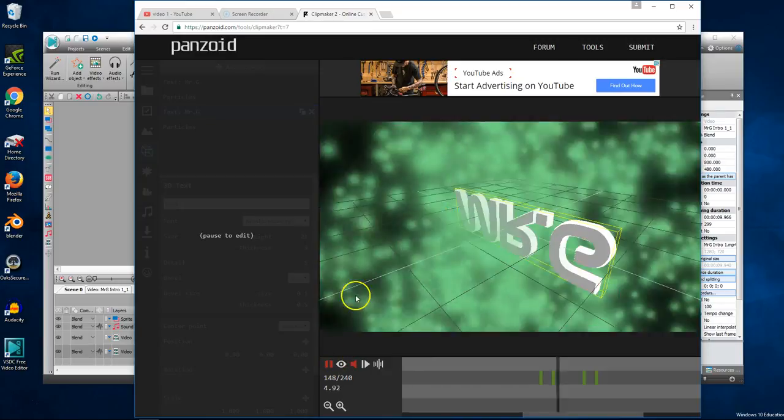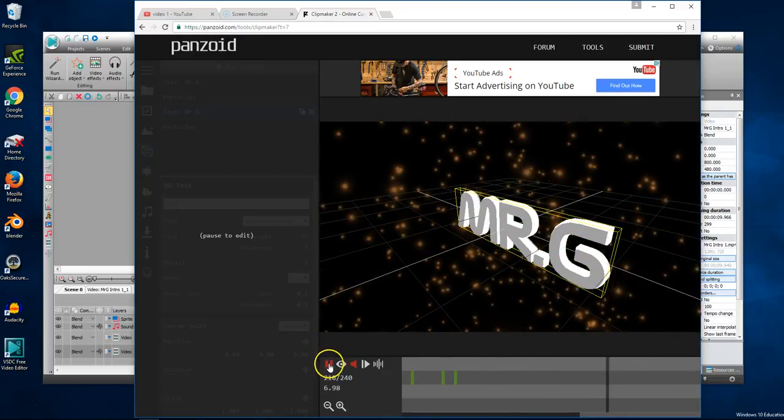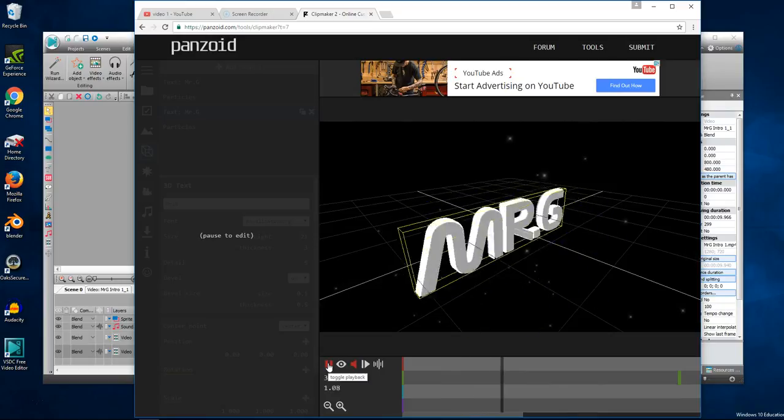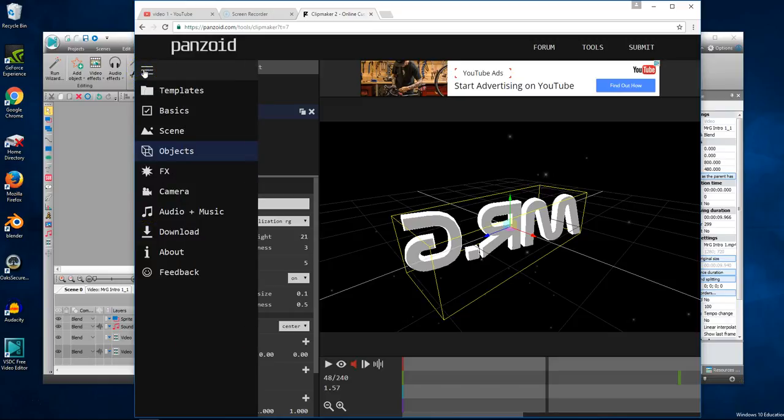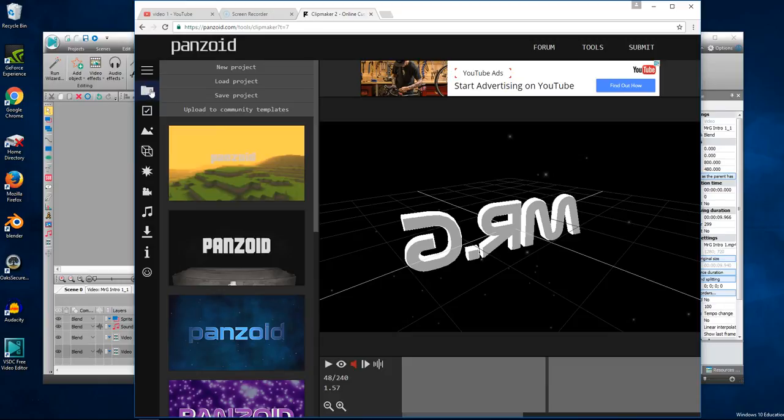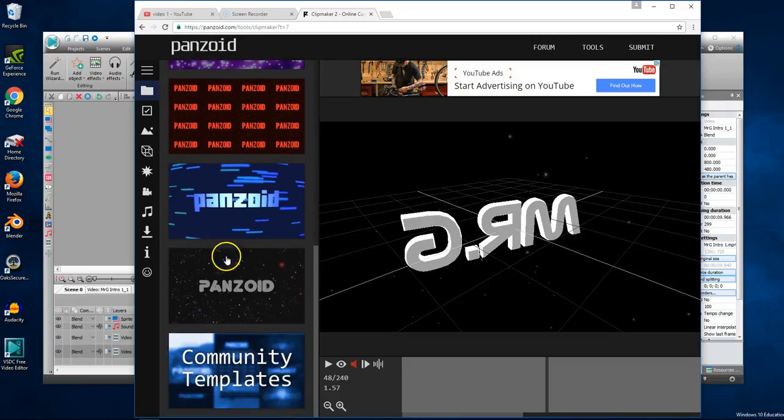So let's take a look at what that looks like in here. Okay, looks all right. When we get ready, we're going to download that. But let's take a look at some other things that are available. I'm going to click back to templates. You can load a project, save a project. If you come down to the bottom, you have community templates. So these are some of the popular ones here.